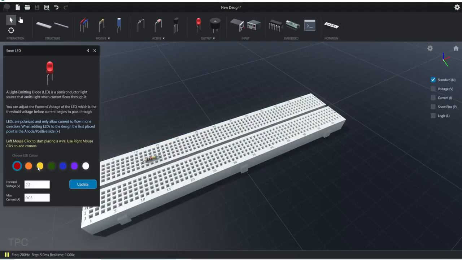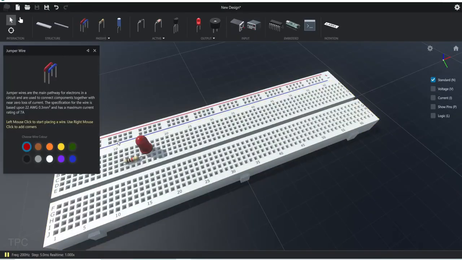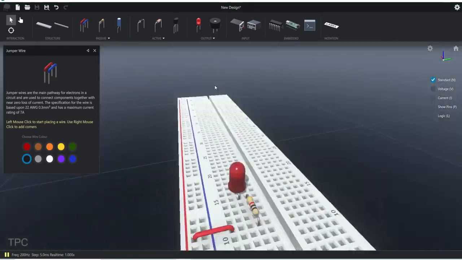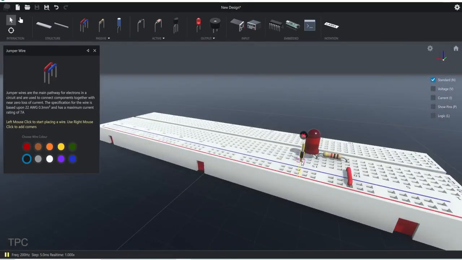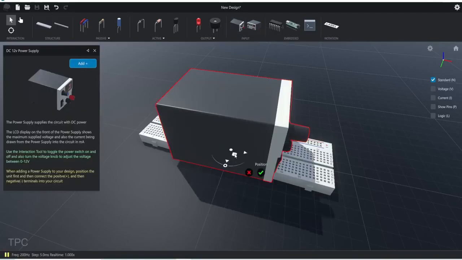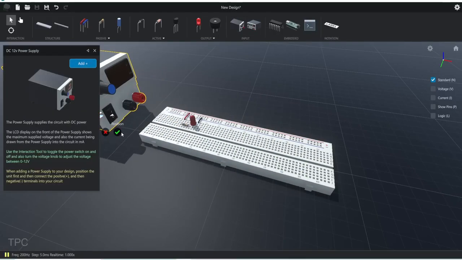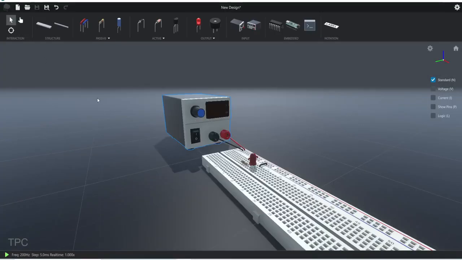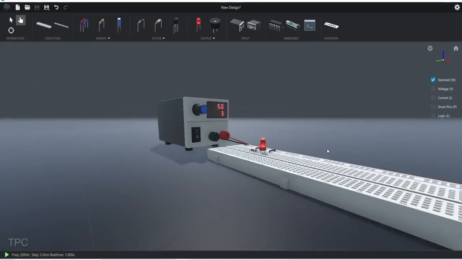After placing all the components, the next step is wiring them. Click on the wire icon, pick a wire color, and then click on the breadboard holes you want to connect. Next, add a power source from the top menu and connect it using wires. Once everything is set up, flip the switch on the power supply, and your circuit will start running, just like building a real-life prototype.